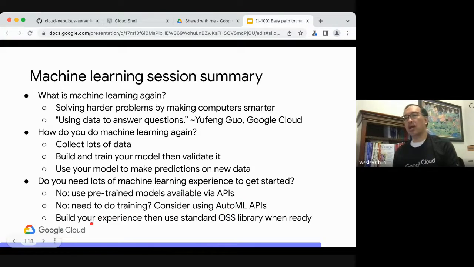And then when you're ready, when you fully understand how to do machine learning and you get all the math background that you need, then you can use an open source library like PyTorch and TensorFlow to build and train your own models and then serve them as well.